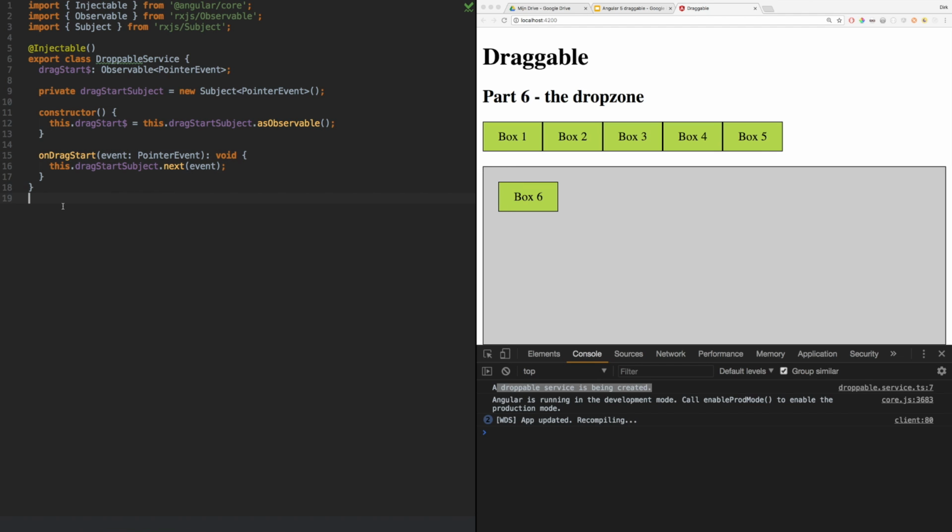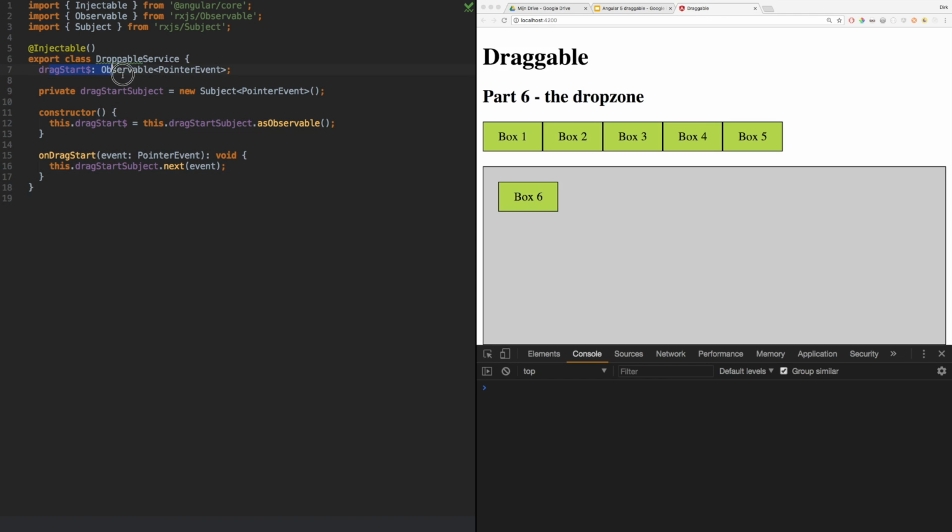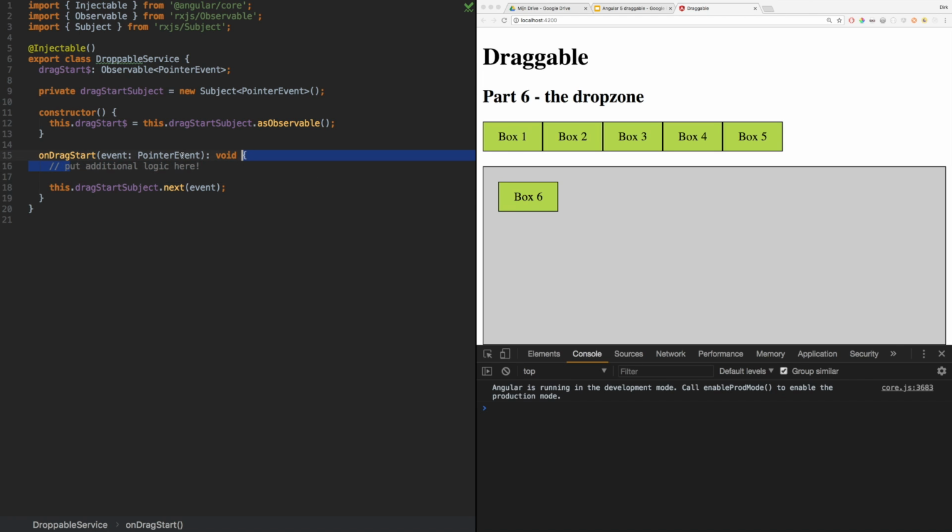It might be a bit messy to have this much code for a simple reactive stream. We see a strict separation between the writing part and the reading part, or in other words, the subject part and the observable part. However, this is considered a good practice because we are now fully in control of the stream. If we want to have additional logic like validation, we can just put this in the onDragStart method.